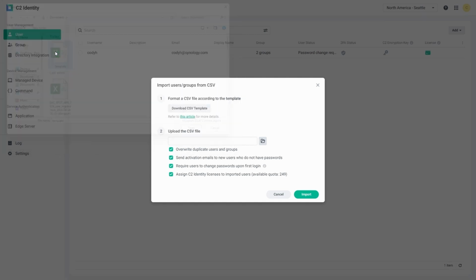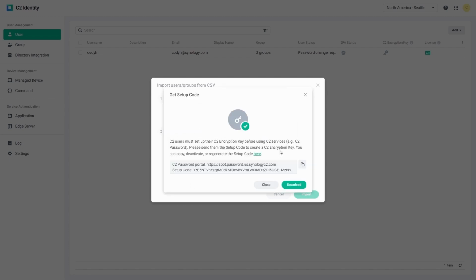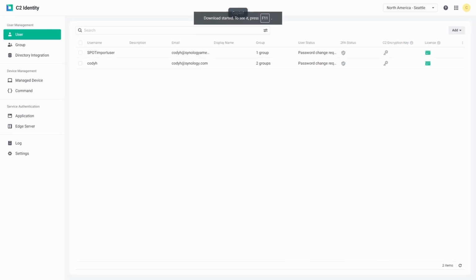Now, once that template is all selected, there's some other options below this field that are enabled by default, and we're going to leave this as is for our environment. Now, once we hit import, this user is essentially imported into your C2 Identity environment. On this next screen, you're going to get the C2 password portal URL and this user's setup code. They're going to need this to set up their environment for the first time, and you can also send them an email with these details.